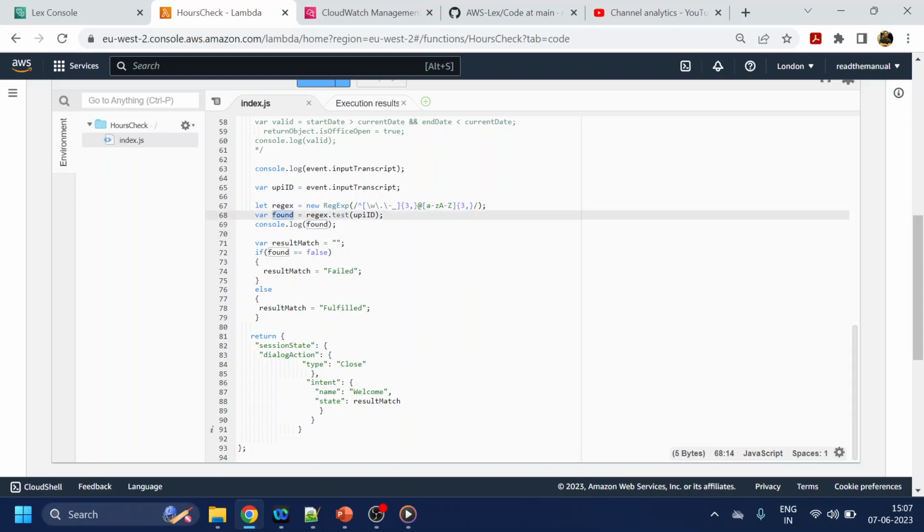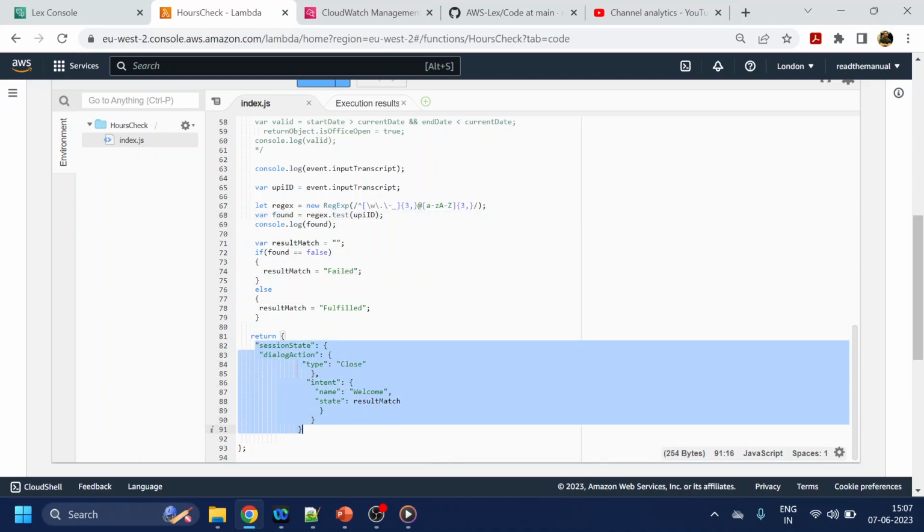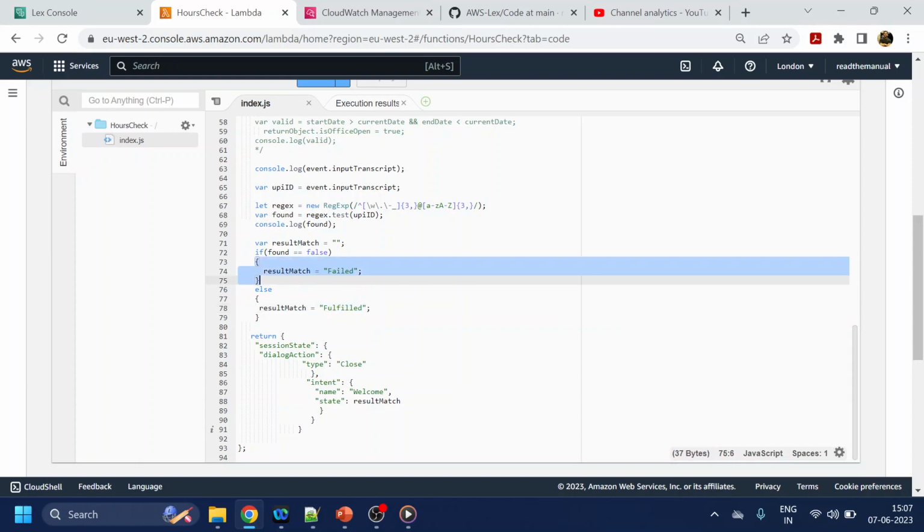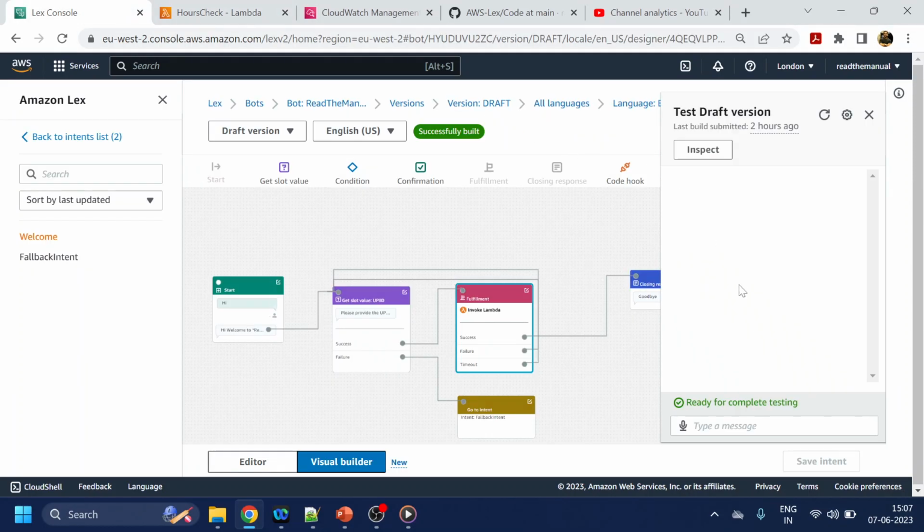If the input matches the regex, then we say found, and we set the result as match. This is the return that I am passing to the welcome intent, where fulfilled means success and failed means failed. So let's go over here.